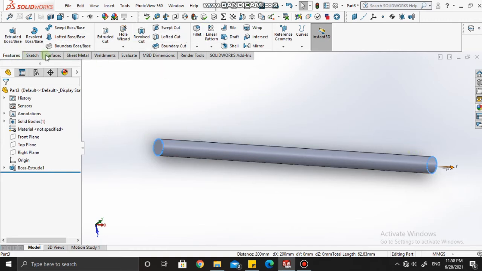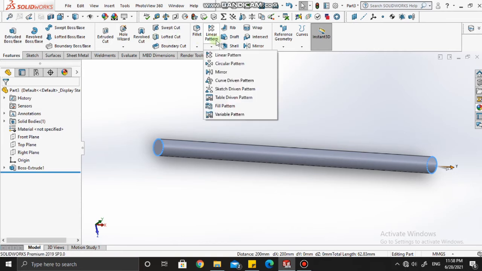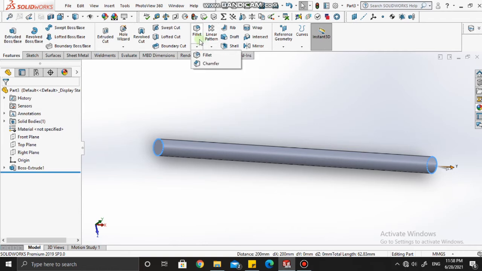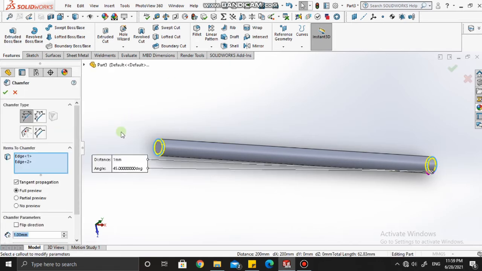And now from Features, select Chamfer. So the chamfer option is not available directly, it is inside the fillet option. So inside Features, go to Fillet. There at the bottom of Fillet you can find an arrow, click on that and then you will find the chamfer option. So select chamfer.